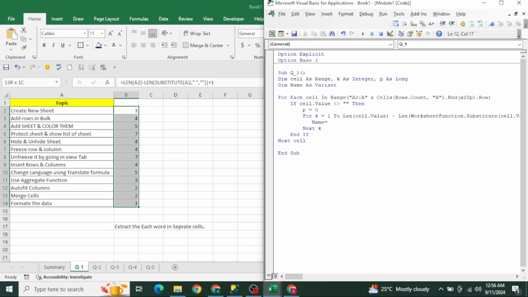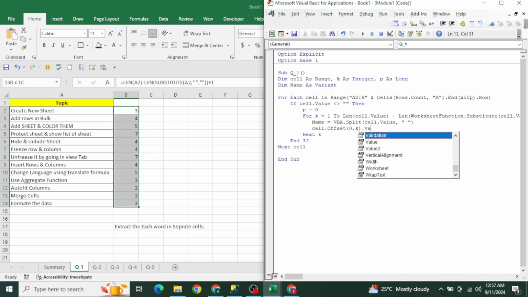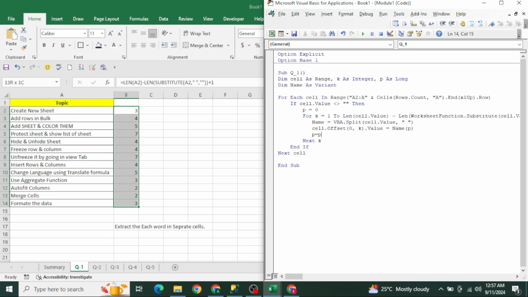And I want my name to be stored here: VBA.Split(cell.Value, I want to give the delimiter as a space), and cell.Offset(0, k).Value = name, and after that p you have to give p + 1. That's it. Okay, Next, Next cell. Done.